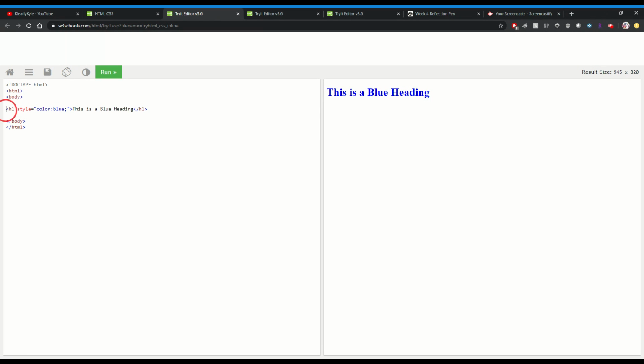So if we were to copy this same line on the next line and change this to red and run it, it would have a separate line that is in red. So inline CSS can only edit one HTML element at once.